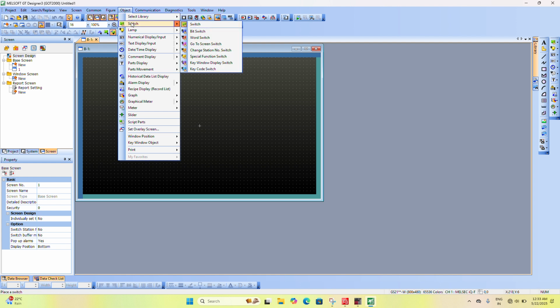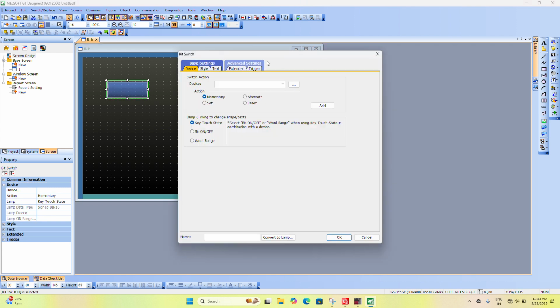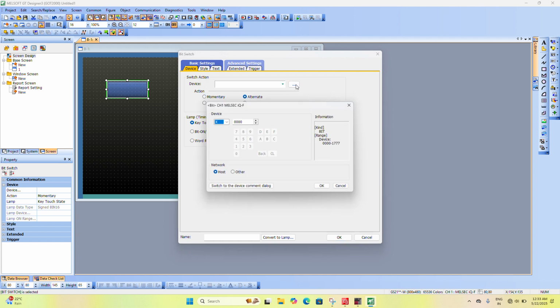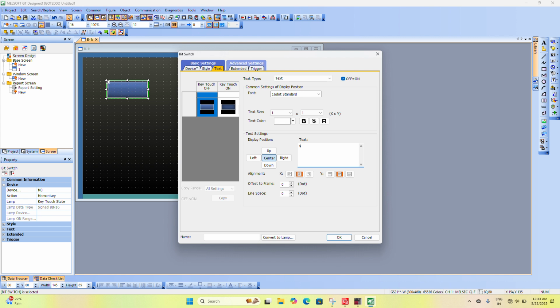So what I am doing here, I am taking a switch. This is my switch. You can provide the type, and I have selected alternate. You can provide the name and the address, and I have taken M0 as the input address. If I want to provide any text, I am naming this selector switch.